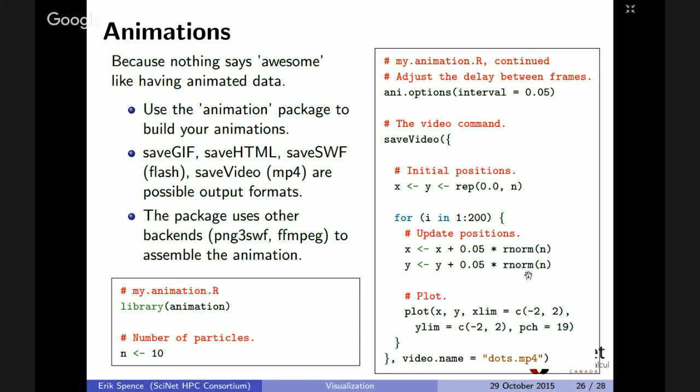Okay. The package uses a bunch of back ends, so you have to be aware. If you try to install this, it's going to go looking for these back ends that it uses. FFmpeg, for example, PNG2SWF. These are programs that assemble animations. All R is doing is creating a whole bunch of images and feeding it to these things. So these things have to be installed also. However, once you get that worked out, it's actually pretty painless.